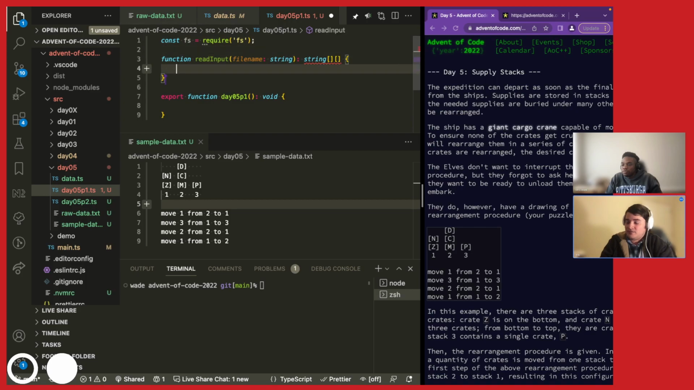So first thing will be lines. That'll be read file sync. Wait, what's it called? Read file sync. Why aren't we getting any IntelliSense for this? Do we have to install FS? It should be part of Node though. Why don't you just import it? Okay.